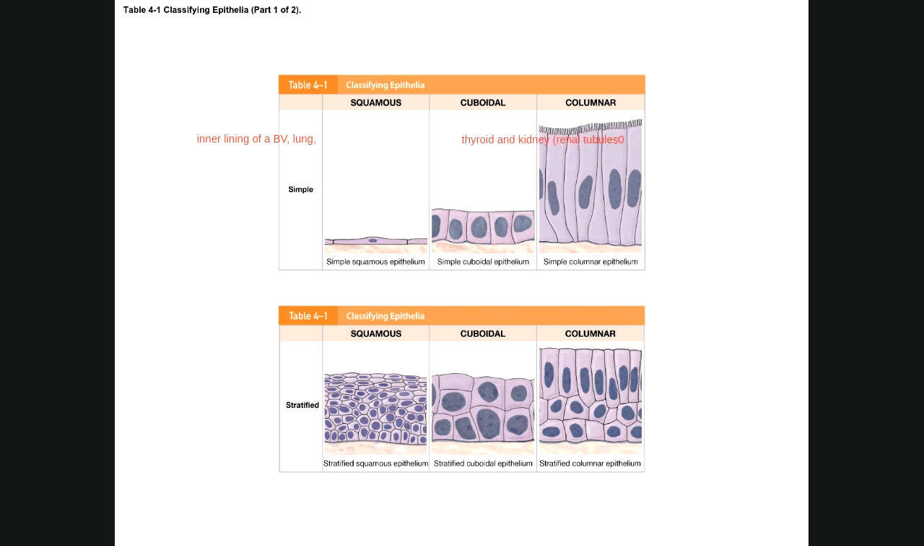All right, so where would you find simple columnar epithelium? Gastrointestinal tract is good. Okay, GI tract. Okay, good. So you can see here, this gastro refers to stomach and small intestine tract, if you will.